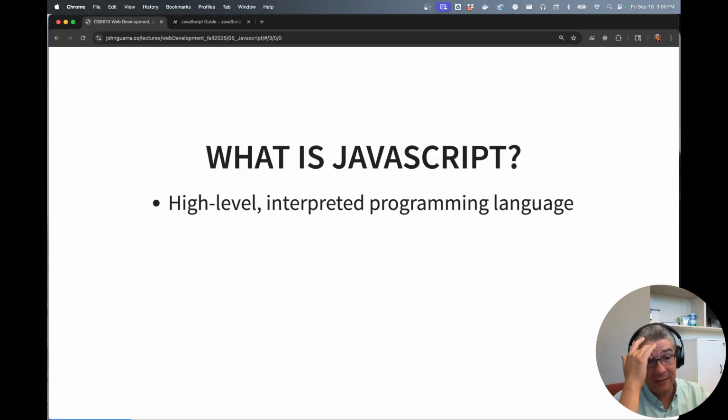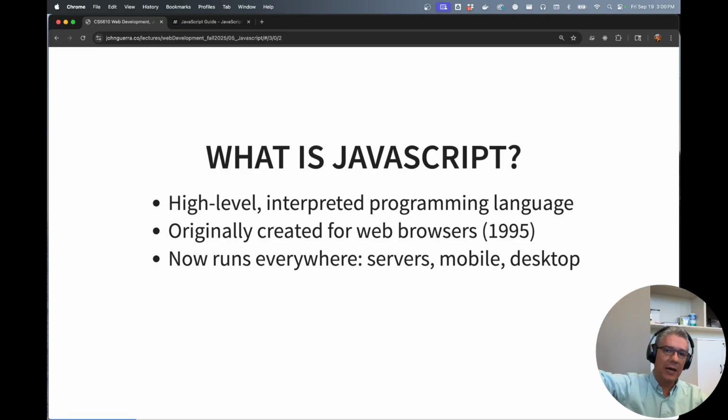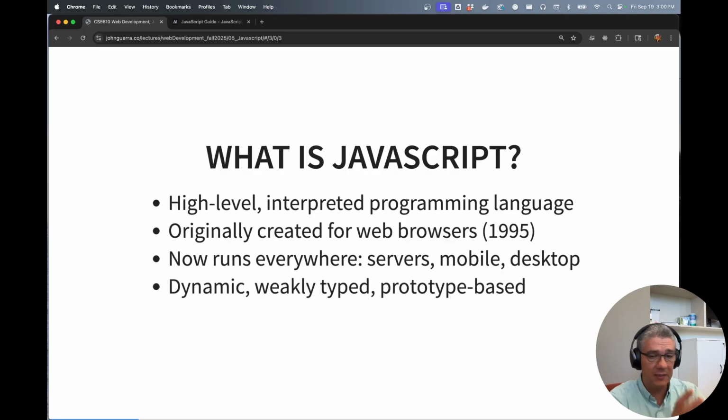So at the beginning, it's just a description of what JavaScript is, and it's a very interesting language. It's high level. It's interpreted. It was created for the web in 1995. However, right now you can make it work in everything from clients, of course, on the browser, to servers and mobile and even desktop. Things like VS Code and Slack, two technologies that we use in the class, are actually created using JavaScript. So you can see the power of it.